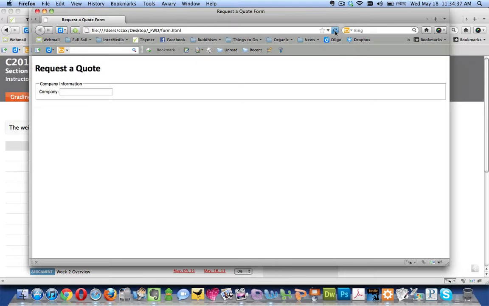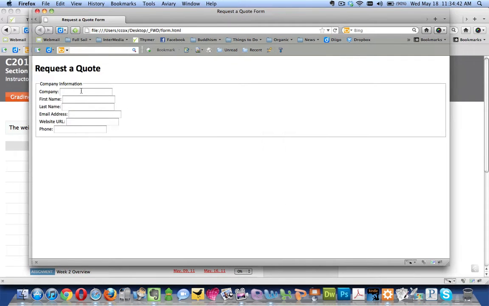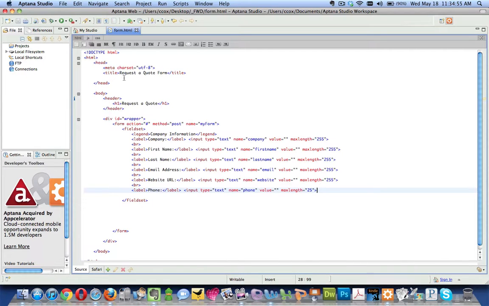If you click the reload button, or you can also right-click and choose reload, you'll see now I have all my fields on here, but they don't look very good. They're not lined up, and in order to make it easier for the user to fill it in, you want to keep everything lined up against each other. So let's go back into Aptana Studio, and we're going to set some CSS styles here.